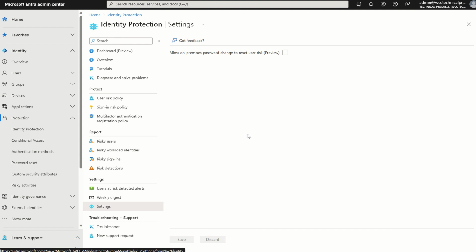It's just a tick box exercise. So all you would do is select the tick box and then click save. You then have the options on-prem to reset the password and remediate the risk. There's no documentation in relation to this feature as of yet. As I said, this has only been around for the past couple of days.